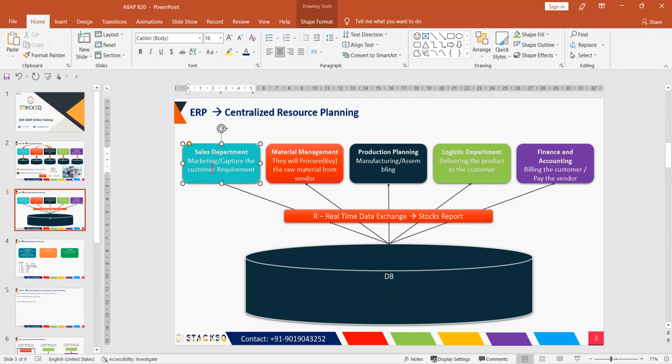Let's consider an example. Have you ever visited any car showroom? When you visit a car showroom, there will be people who will come to you asking what you are looking for, which product or which car you are looking for, right? Those are the sales guys. Once you give your requirement in the system, what they do is create the sale order.